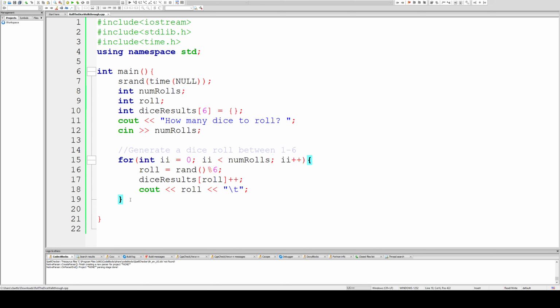So what do I want to do to print stuff out? Well, I just need to print out the values of each box, right? Like how many in box 0, how many in box 1, and so on and so forth. So that's going to be another for loop. For, we'll use JJ for this one. We'll start off at 0. JJ is going to be less than 6 because there's 6 sides of the dice. JJ plus plus.